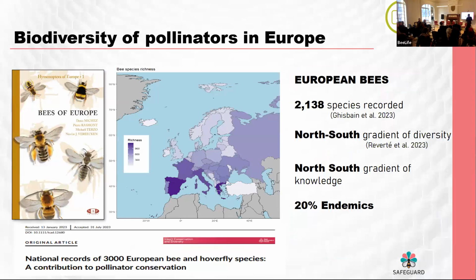Okay, so huge diversity in Europe, but this diversity is not evenly distributed, of course. You have some regions of diversity. I just put here the example for the bees, where you have a strong gradient from the north to the south, and the maximum of diversity of pollinators is in the south. You will have the same kind of map for the hoverflies or the butterflies. We also have a lot of species that are endemic, meaning that they are only recorded in Europe, and so we have the responsibility of conserving these species.